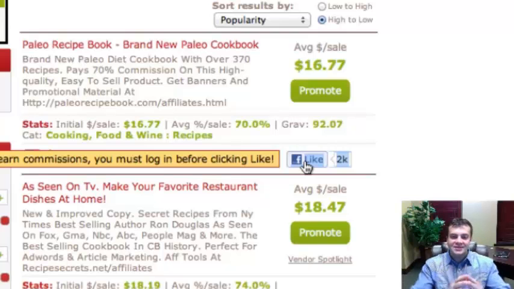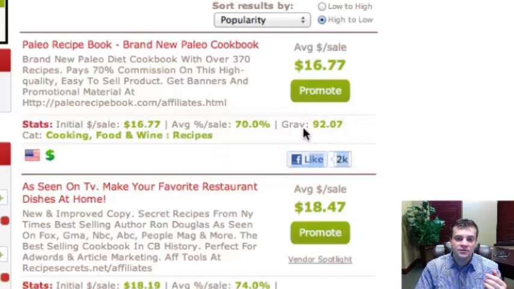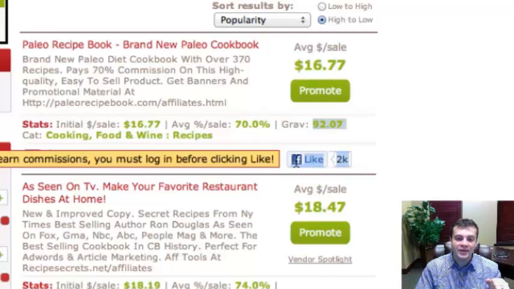Make sense? Because I'm not going to buy every single product I'm going to promote, I don't really know the quality of the product on the inside, whether it's good quality or just junk. I'll gauge that by this number of likes and also gravity. If the gravity number is over 50, and the higher the better, and the Facebook likes number is high, then I would assume the actual product is pretty good.